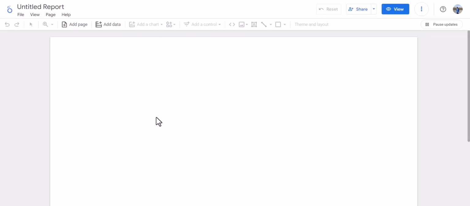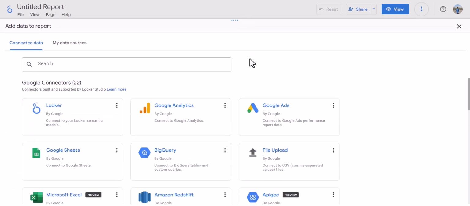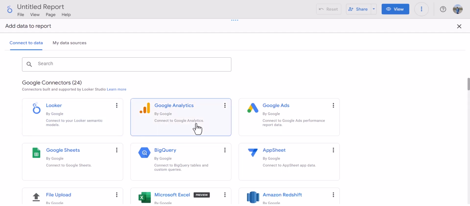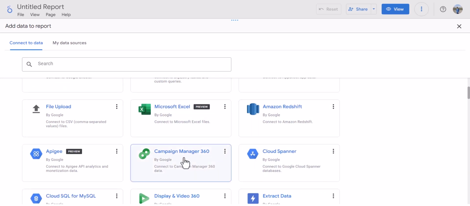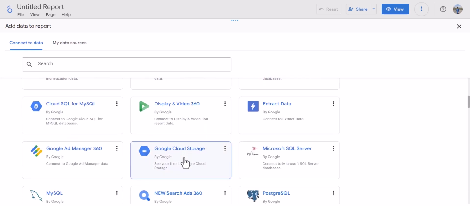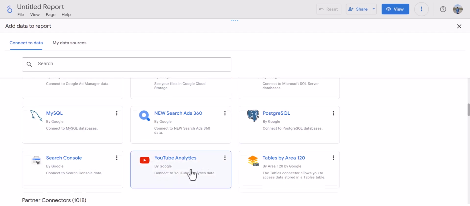I wait for the page to be fully loaded. Once it is fully loaded, here as you can see, we've got all sorts of data streams. We've got Looker Studio itself, so you could basically connect Looker Studio to some other Looker Studio reports. You could connect it to Google Analytics, Google Ads, Google Sheets, BigQuery, and some other sorts of data streams. We even have MySQL and Postgres, YouTube Analytics, as well as Search Console.